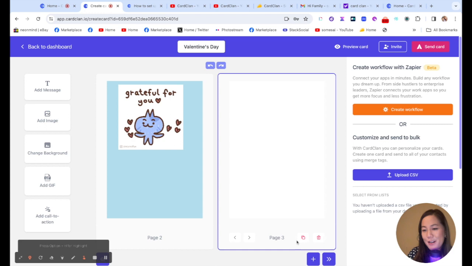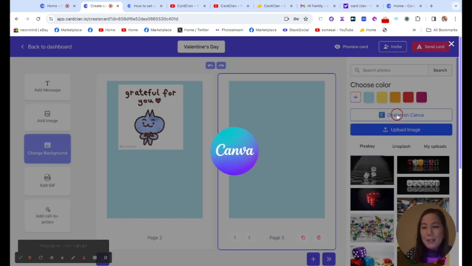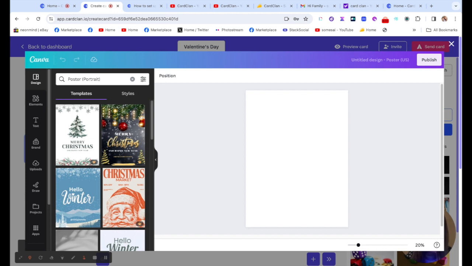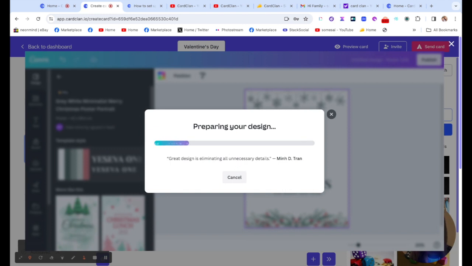So I created another page, which is page 3. I might add in a background again, and I'll probably choose the same color. And right here, you could click design on Canva. And wow, that's so pretty. Let me just take this one. This card's a mess. It's like, Happy Valentine's Day, Merry Christmas. Okay, but it's fun.